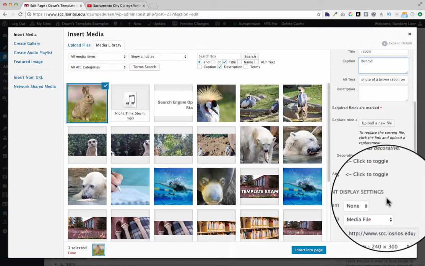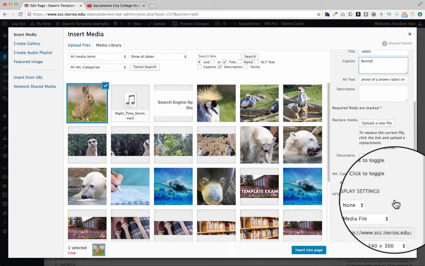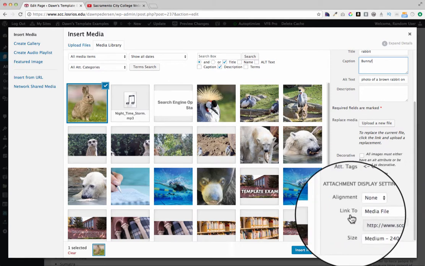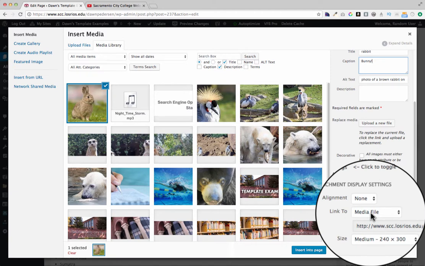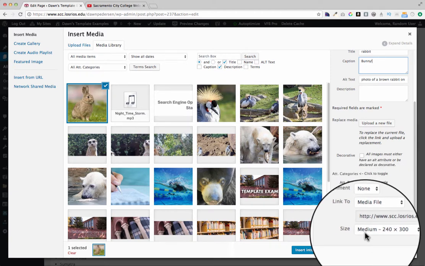This section here for attachment display settings at the bottom of the right-hand panel is really important too. This is where you decide which way it's going to float, or if it's going to float at all. Is it going to move over to the right and have text wrap around it on the left? Or is it going to be on the left and have text wrap around it on the right? Or is it not going to do either of those things? You can also have it linked to somewhere, and you can choose the size.